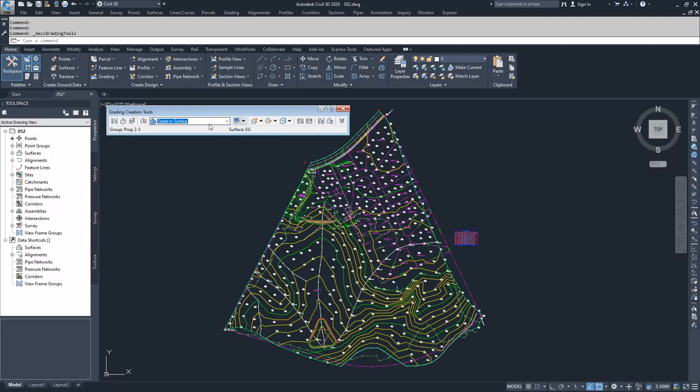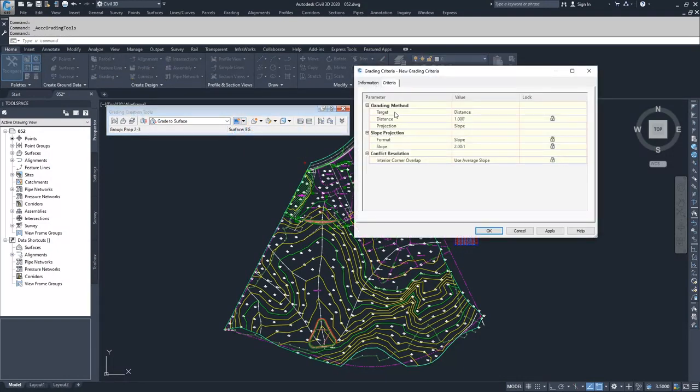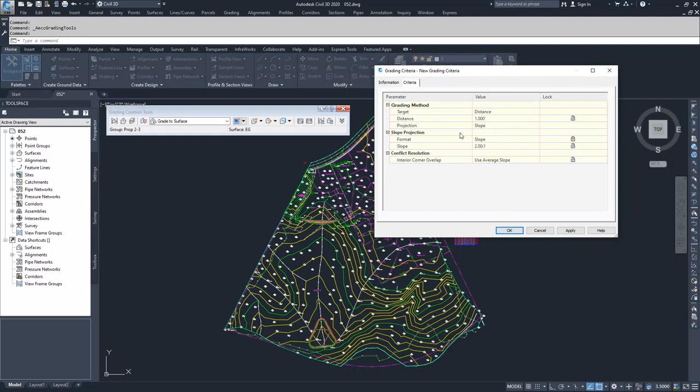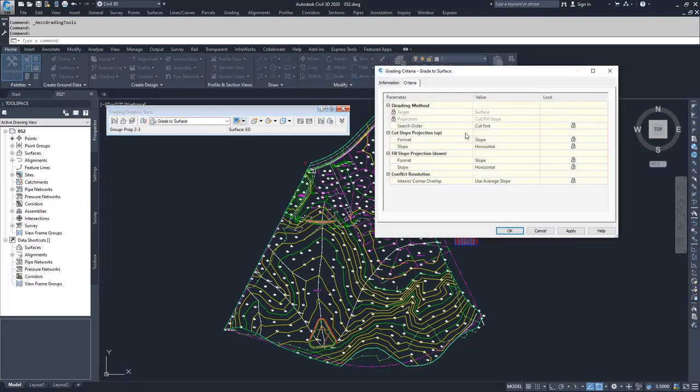So what I'm going to go ahead and do is dive into the grading creation tools. I'm going to create a new one. And so what we have here, once you create a new one, what is different than when you're editing an existing one is that you have the choice of choosing what your target is going to be. So if I went to grade to surface and chose to edit the current selection, inside of edit current selection, target and projection are both locked out because this grading criteria was created by Civil 3D for the specific use of grading to surface. And so it doesn't want you to modify these 2 top options so that you don't have a grade to surface option available to you. So it locks out the target and projection.